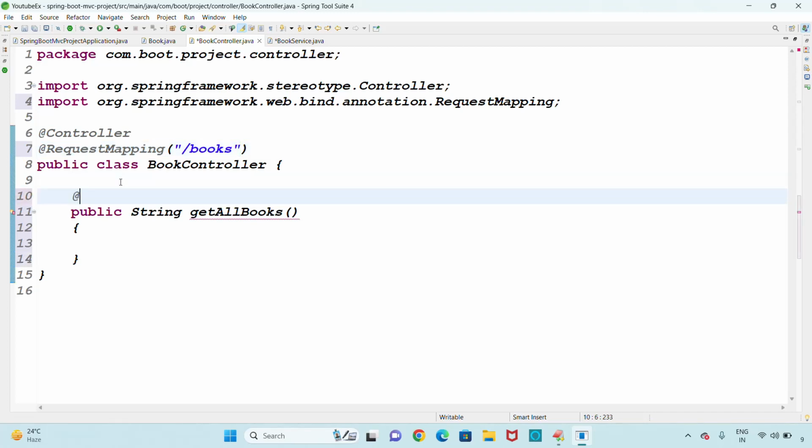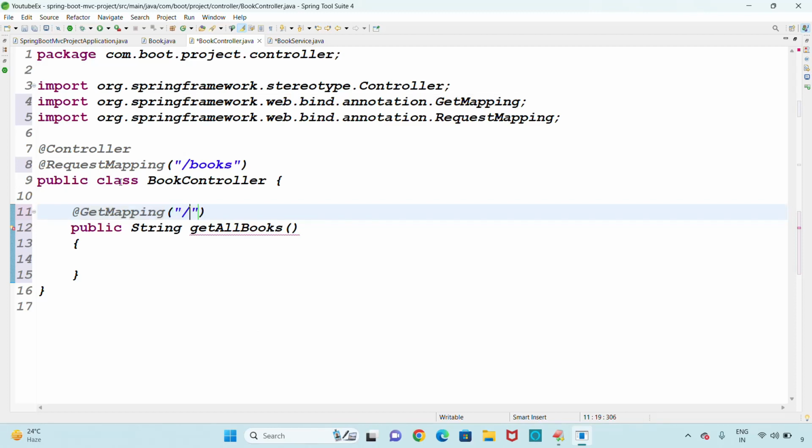For this one, we are getting the data from the server, so you can go for @GetMapping. GetMapping of /getBooks, otherwise getBooks or viewBooks, right? We can write viewBooks. The URL can be in capital letters also, it's not a problem. So viewBooks you can take like this, right?